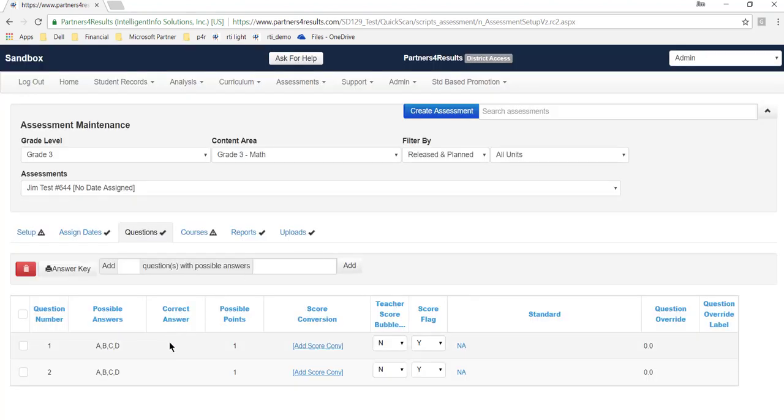The next step, what I want to do is put in a correct answer. So for this one, I can just simply say the correct answer is A. And on this one, let's make this a little more difficult, and I can say something like B, comma, C, which means B or C is correct. If I put in B, C, it means B and C are correct.